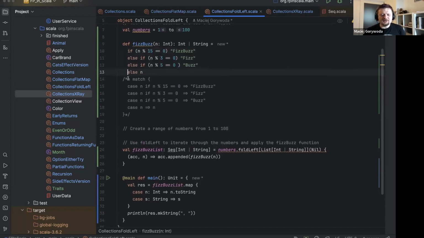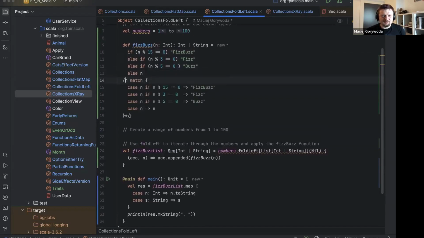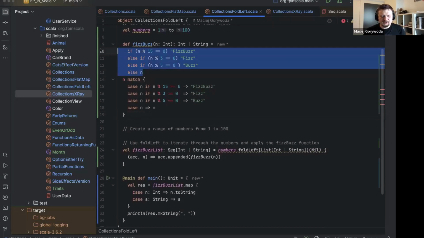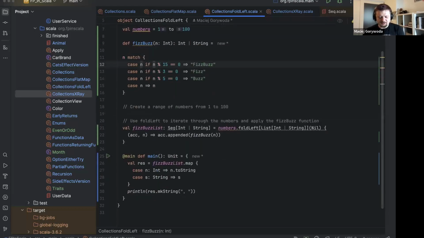Usually we use match case when we already want to do something on the value here. So if I wanted to write it like this, that would work only for one element, right? If n is 15, then we go through this case. If n is 3, then we go through this case. If n is 5, then we go through this case.